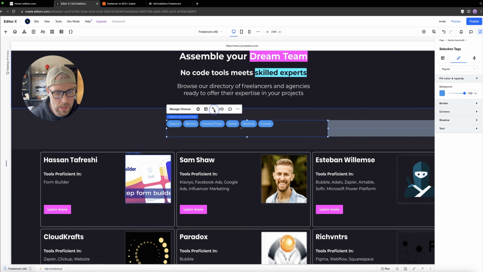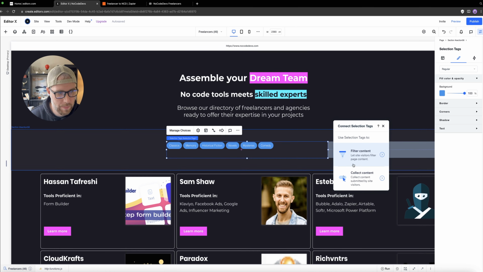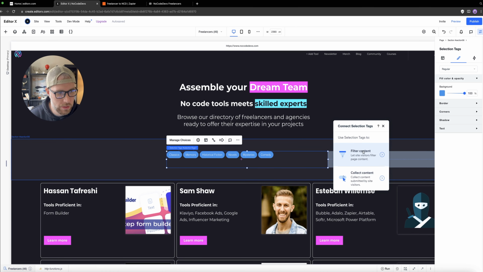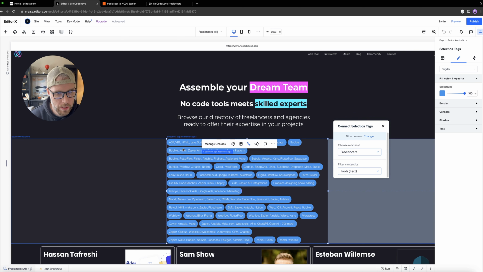So I'll show you what that means. If we go ahead and click connect to CMS, we can allow our users to filter the content based on their choices. So let's go ahead and do that. We're going to choose the freelancers dataset. And what do we want to connect this to? In this instance, let's go ahead and use tools. And we've got to find it here, tools.txt, and we'll see this will start to populate.